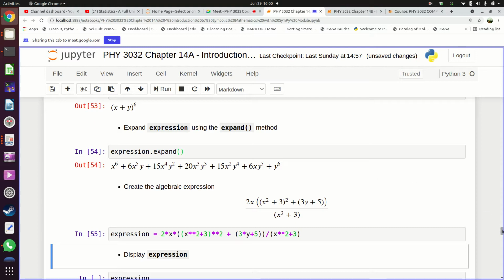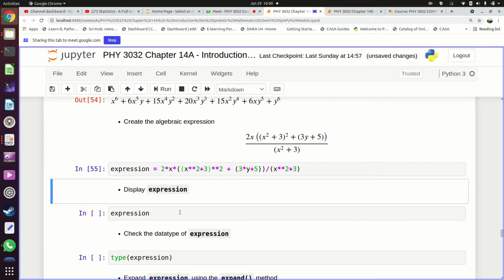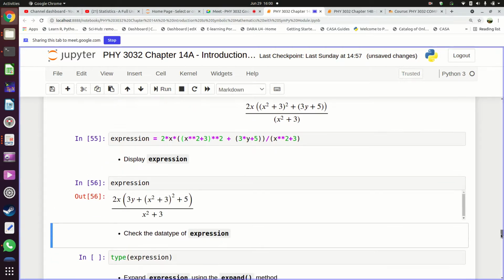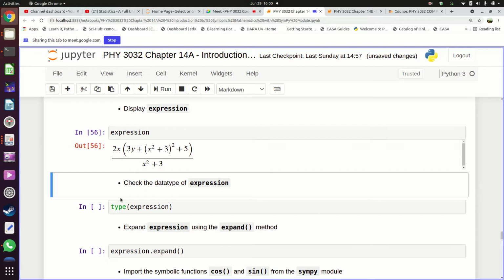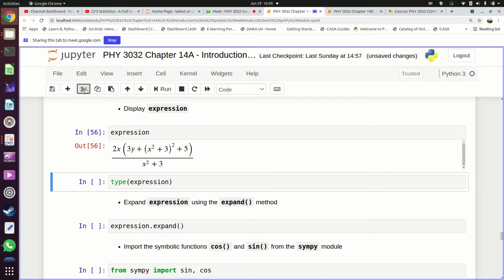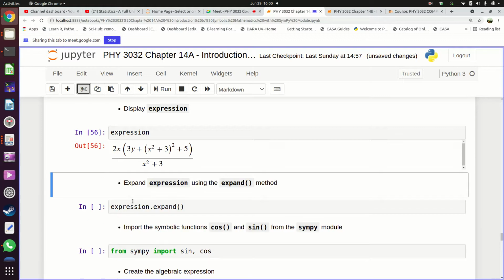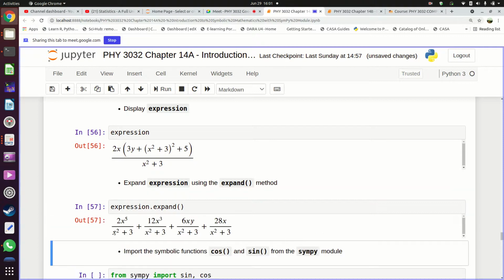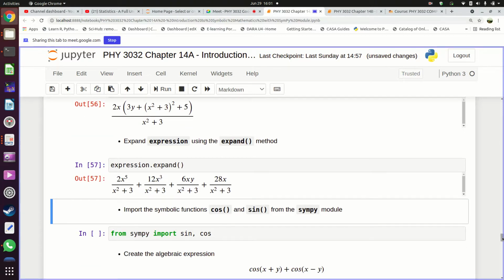Then you can display the expression like that. After displaying the expression, I don't want to do this. It's just a waste of my time, because we're already over time. Then you can expand this whole thing. If you expand it, this is what you get. Are we clear?